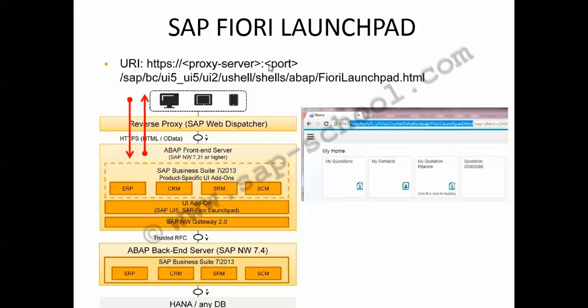So in this diagram we can see the different touch points while we are using the SAP Fiori Launchpad. This is the high level diagram showing how the flow occurs in SAP Fiori. On the top we have the various browser based applications, that is my client applications, client browser. My client can access it from the desktop, from the tablet, or from the mobile phone. After that we have the reverse proxy, which we generally use as the SAP web dispatcher.